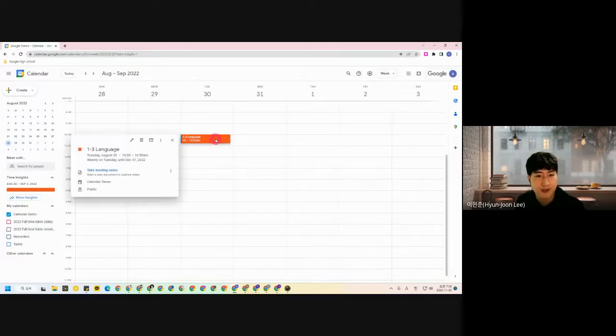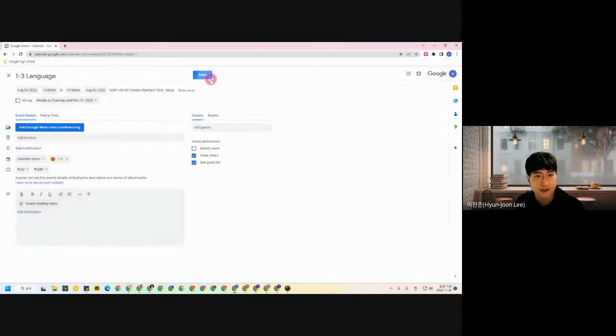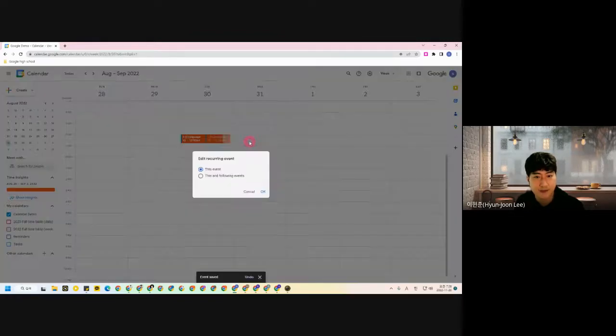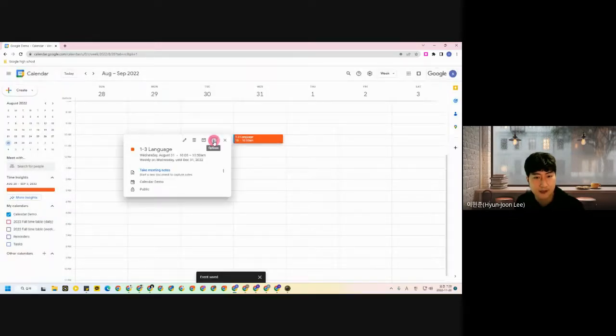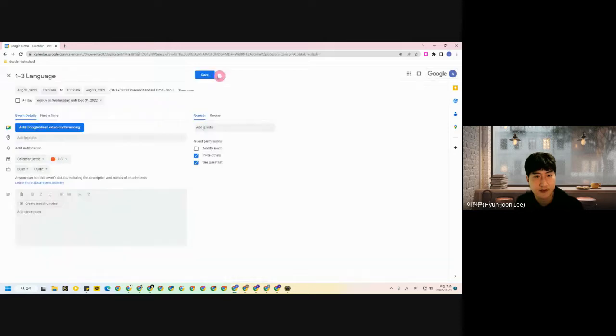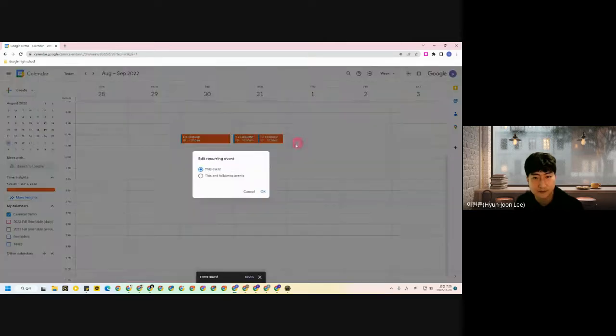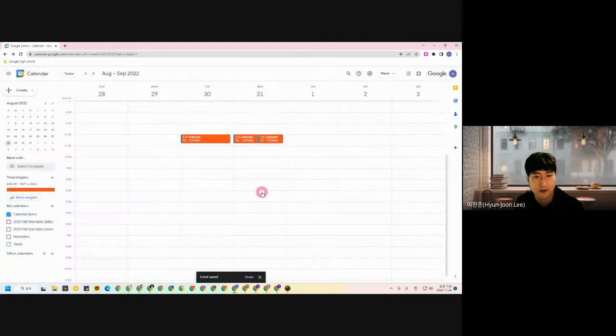If I want to make this class here and here and here, you just make a duplicate, save, and drag and drop. So this is just duplicated instantly like this. It is repeated. So if I want to make a template for a school timetable, you can use the duplicate function to make it very fast.